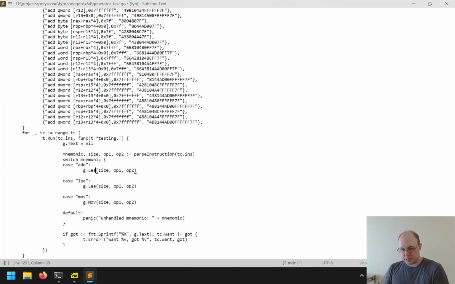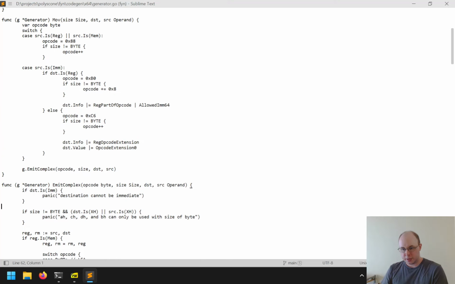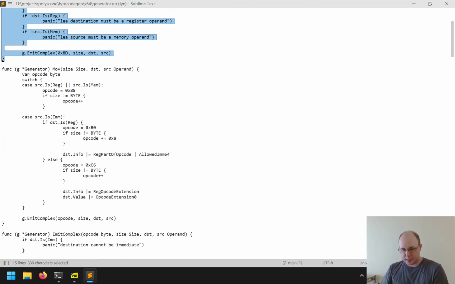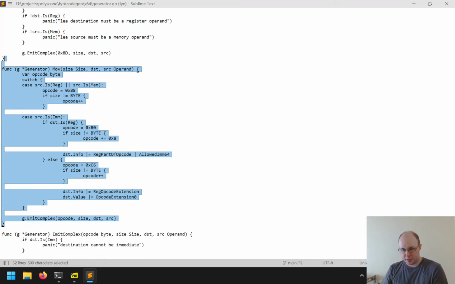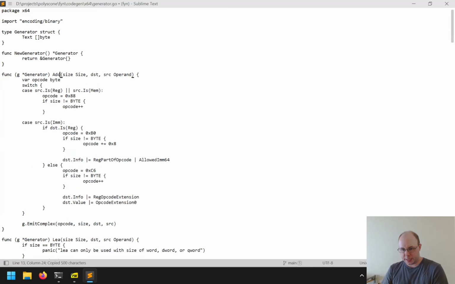So we'll do add. This is the same size and then 2 operands. So here we need add. This is going to be pretty similar to MOV. And actually, looking at MOV, I could probably change this around a bit, but we'll do that after add. So let's put add up here. So we've got add.